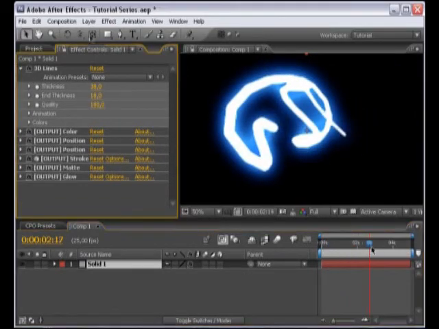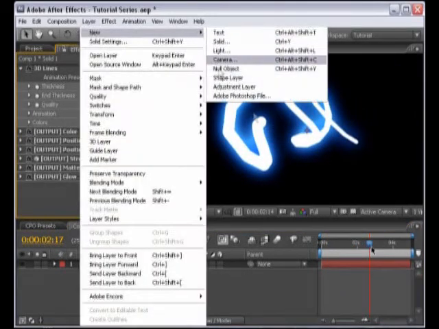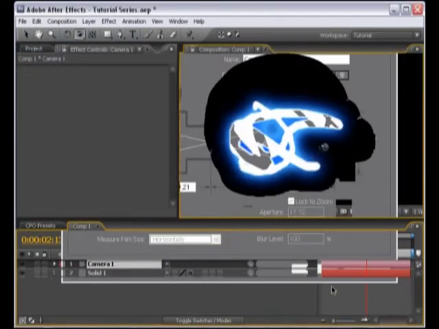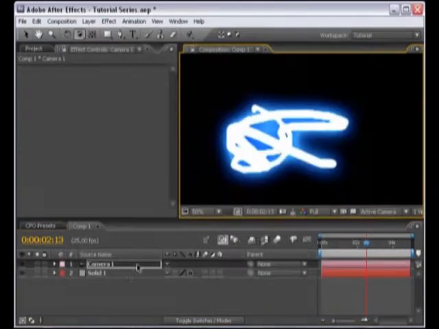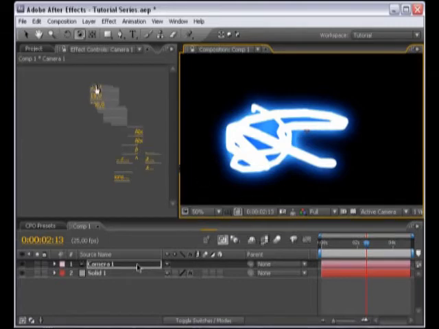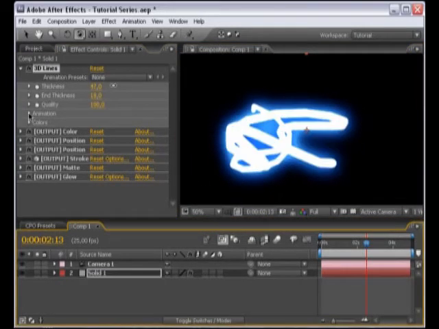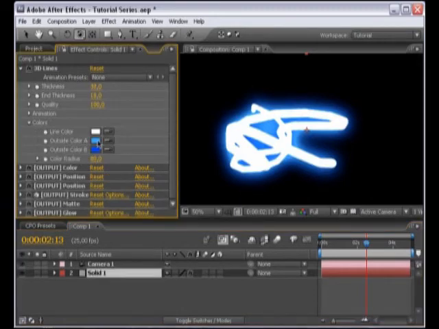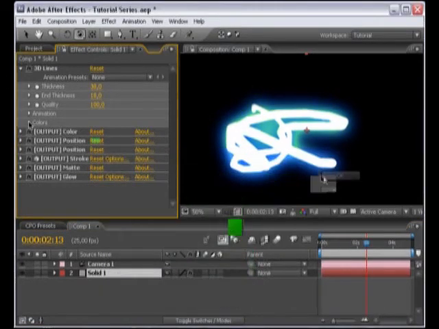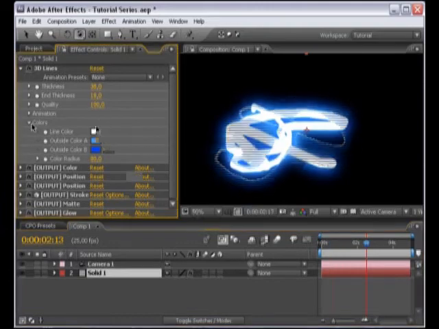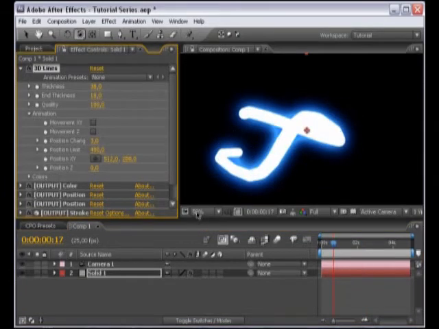Very nice. You can create a new camera, 35mm, and you can rotate around it. It's in 3D, and like I said, it's already animated. You can control the thickness and quality. You have control over the colors. You can make a green or whatever you want. And animation, it is animated but randomly, and you can uncheck this if you want to.